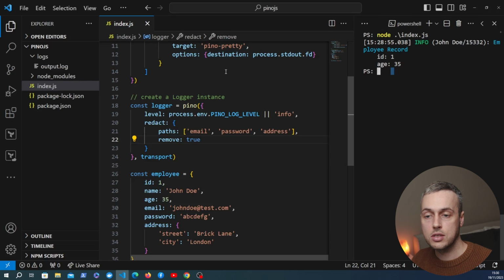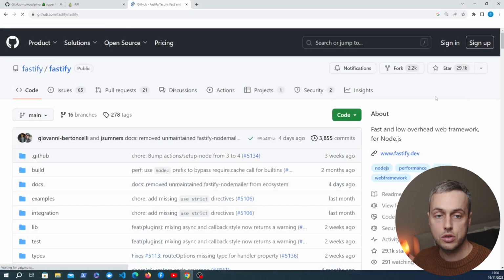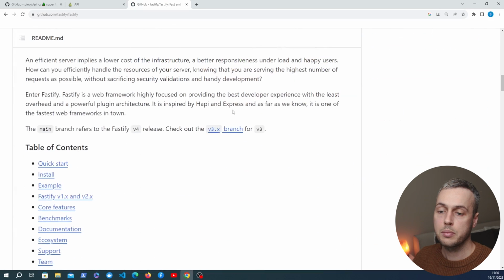What I'm going to do now is install Fastify, which is a backend framework for Node.js, and we're going to see how we can use Pino with that framework. We're going to see this very quickly, and then we'll move on to the last part of the video. So let's have a look at the Fastify documentation. You can see it's a package that has 29,000 stars, so we're talking about a very popular web framework for Node.js. Let's start by installing that.